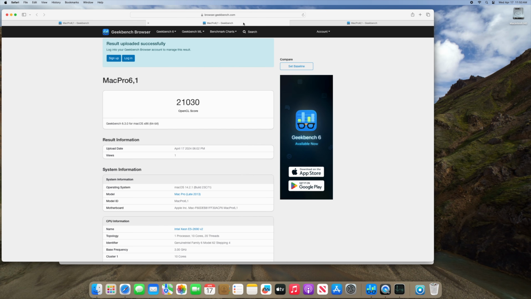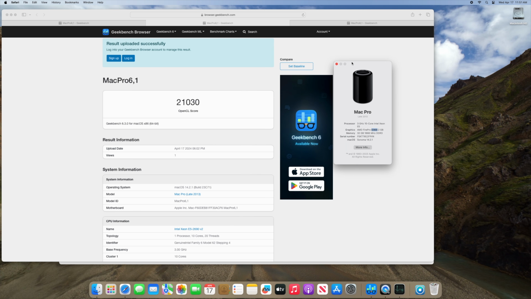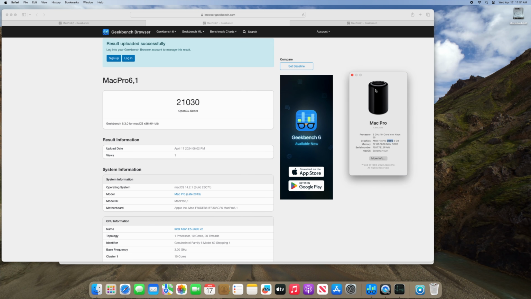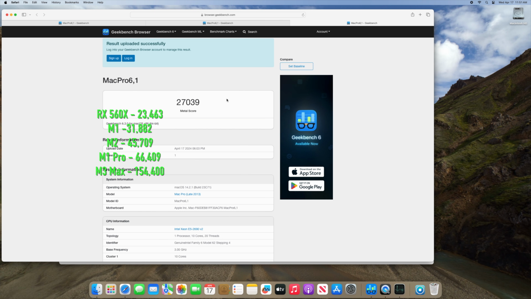Now, moving on from CPU, let's talk graphics. My specific model, as you might have noticed, has the base configuration D300 graphics from AMD. There are two of these in the Mac Pro. I think this is the only Apple computer that shipped standard with dual graphics. Unfortunately, that kind of fell off, but the OpenCL score for that is going to be 21,030, and our Metal score 27,039. I'll leave some comparable results up here on the left again for the Metal scores on the GPU.